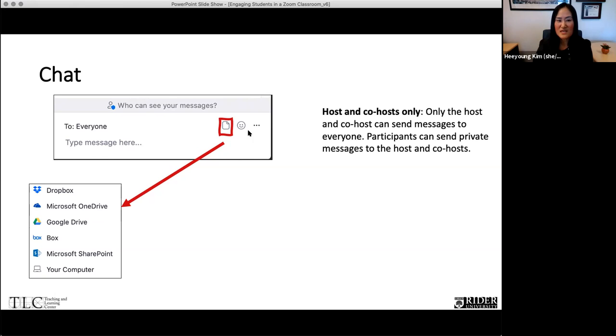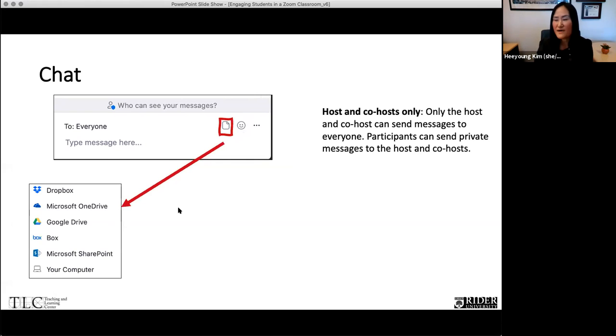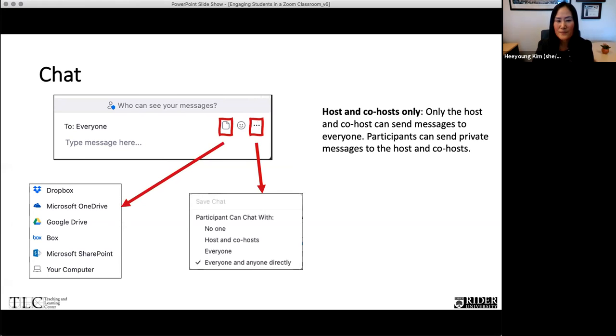And as you can see, even the chat has a reaction too. If your students have difficulty finding the reaction, it's the emoji icon. They can use the emoji icon in the chat to find it and send it. And then if you look at the more option, as I said, the three dots are always a more option in Zoom, you can control who can send messages and who will be the receiver.